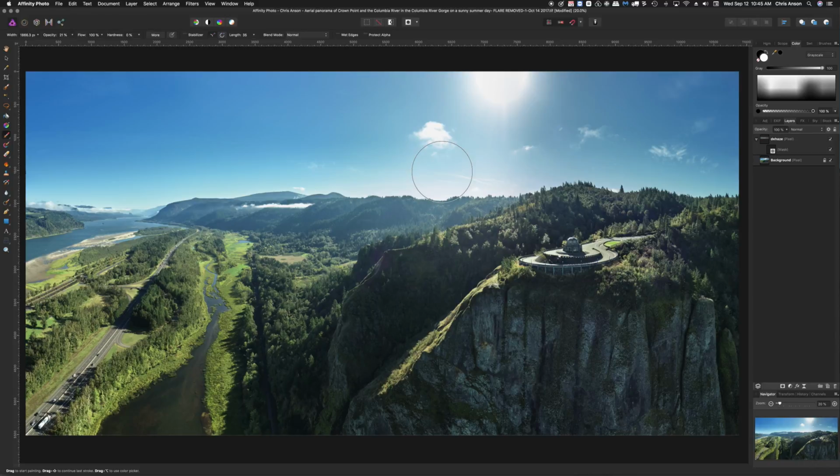Now I'm going to make the brush smaller by using the left square bracket, and I'm going to work a little more in the mountain area. So again, I'm going to position where I want it to start, click the left mouse button, and drag it and paint on how much of the haze removal I want applied to this.